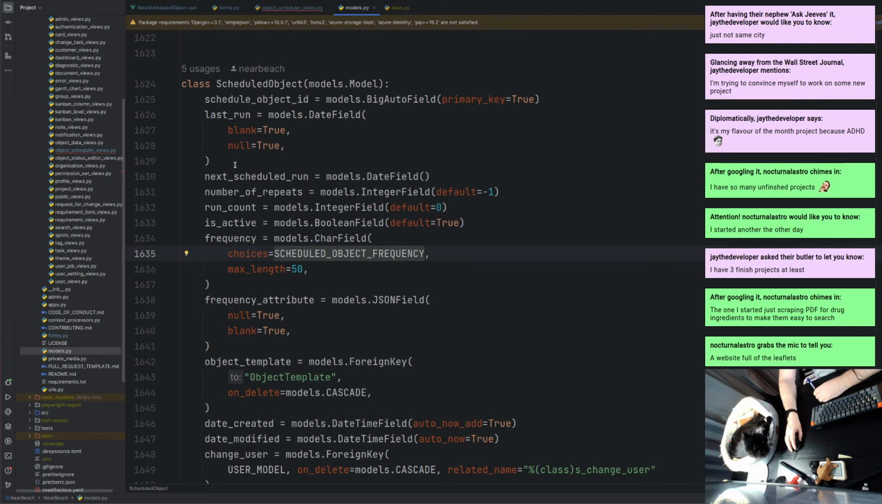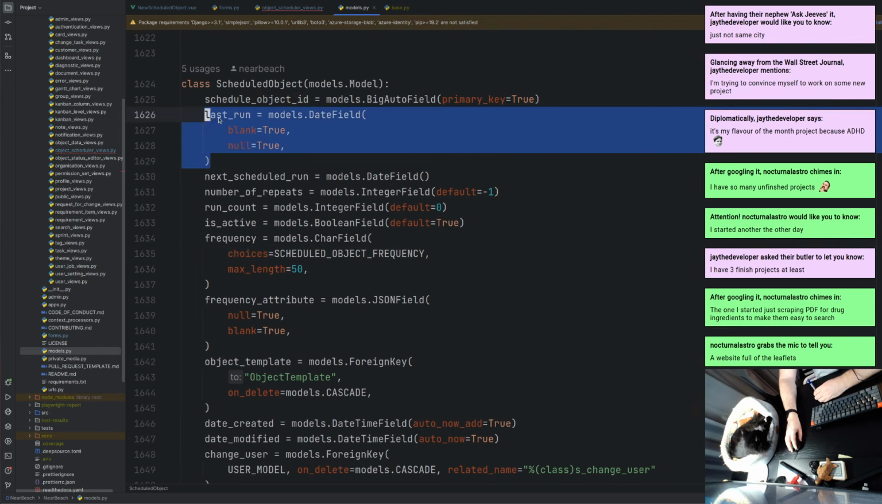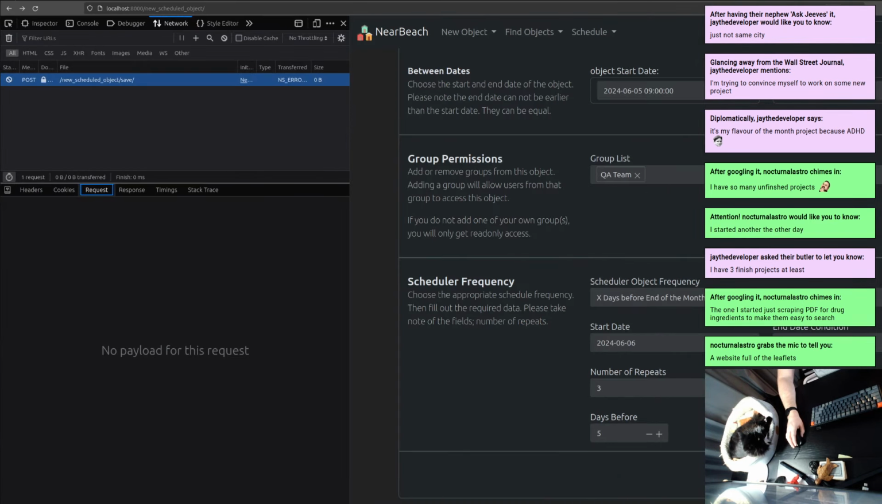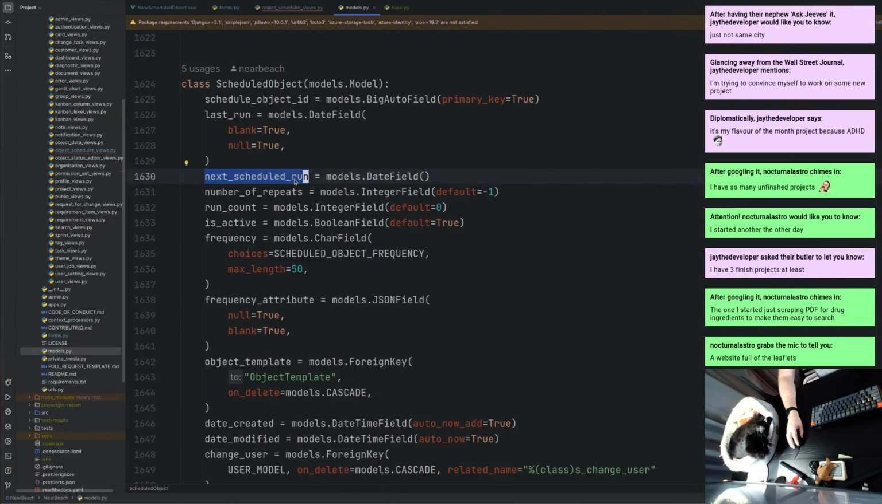Okay, so we've got our models. So scheduled object ID, last run, that is going to be blank. That's perfectly fine. Next scheduled run, that is going to be the start date, most likely. This is where I've got to figure things out.